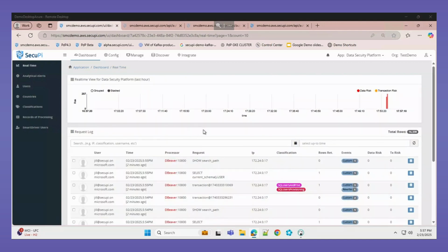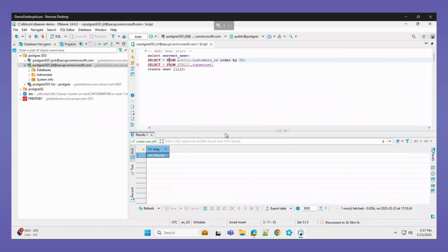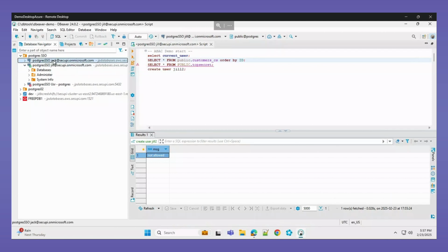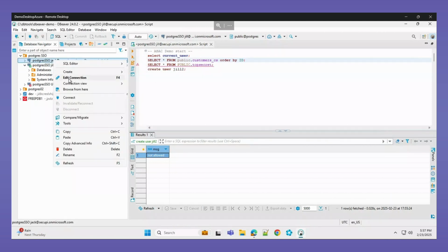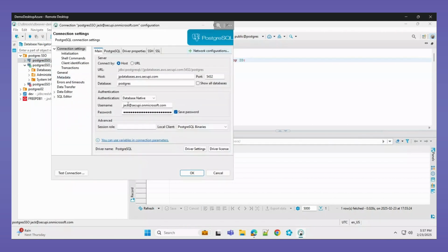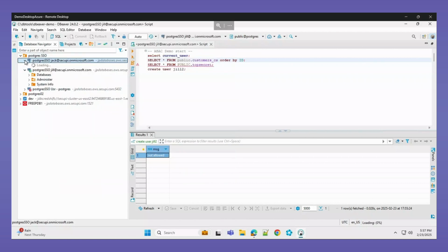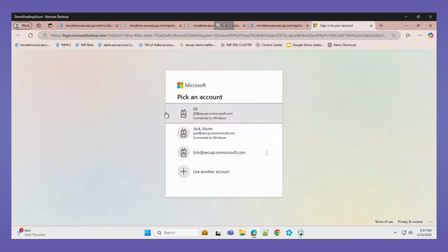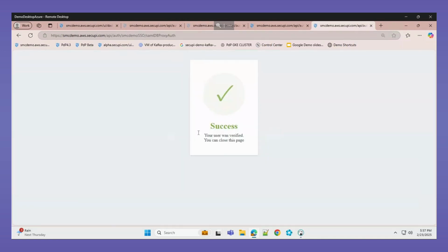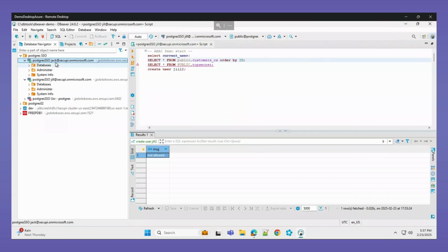So you might think Postgres is not allowed to do those things, but if I go back to my DBeaver, I will now try to do everything as Jack. For example, Jack here is connected with Jack at SecuPi.com. Again, I'm going to open this one. It will pop up a browser. Now I'm going to log in to Azure with Jack. Because of that, I am now connected as Jack.